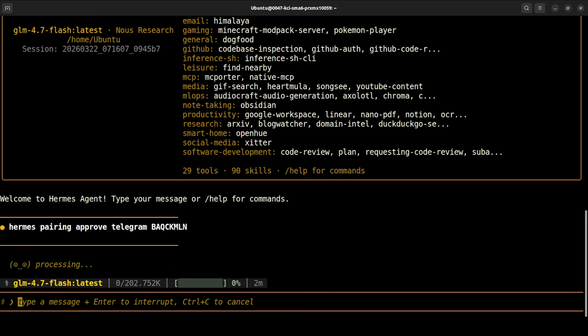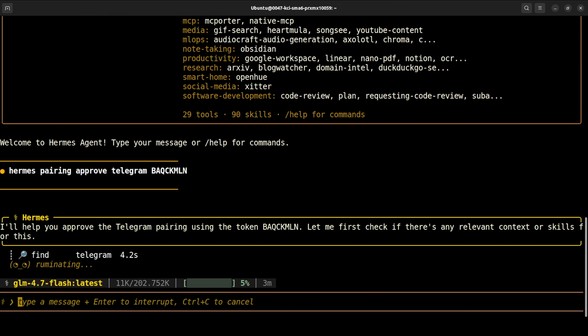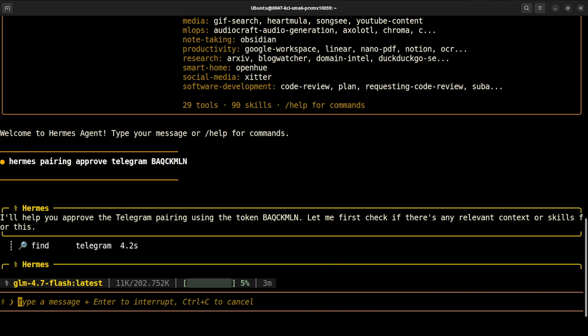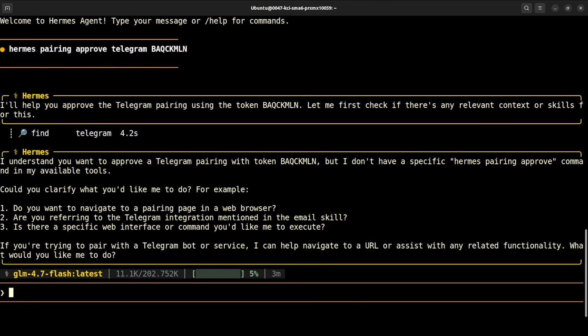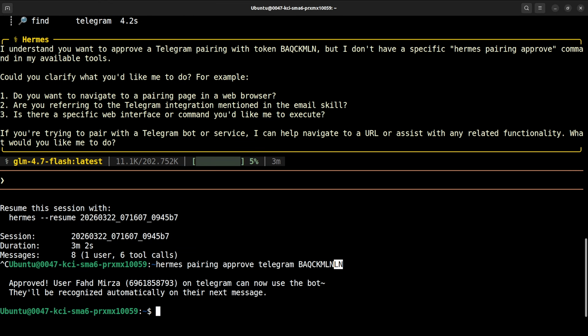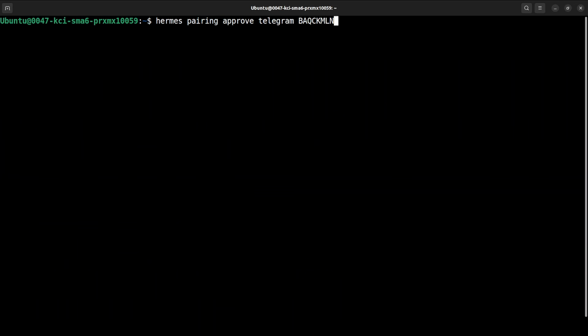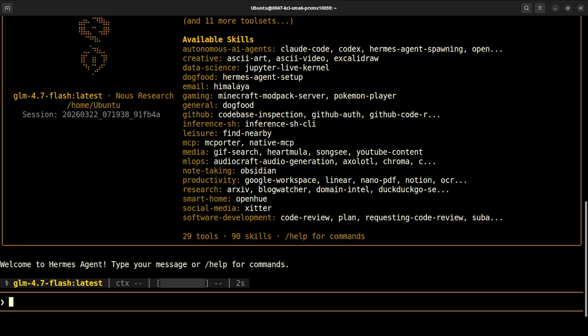So it is processing, takes a bit of time, and you are getting the answer. So everything looks good so far. It was just asking me a few questions, so just to make it quick, I went back to the terminal and ran this command, and you can see now that it is paired up. So we can just clear it again and then run that Hermes command again, and our Telegram is also good to go. And now you can start chatting with your Hermes agent.